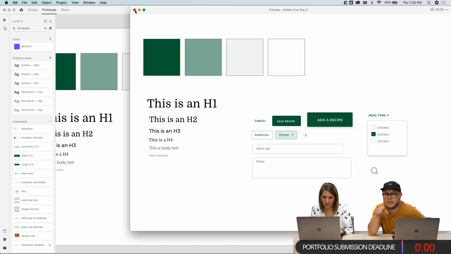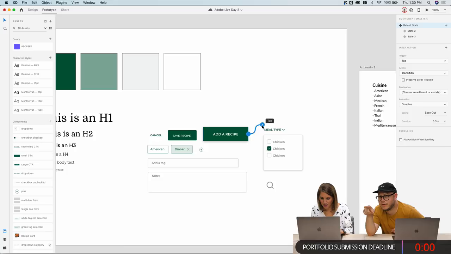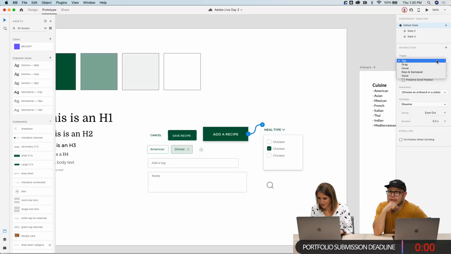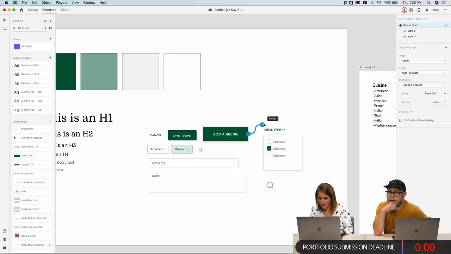I click the arrow? Yeah. And now we're going to have some controls here. So it needed to have a trigger. So we're going to go to trigger, the interaction on the right panel. And that's hover. Oh, cool. And this is where you can change your settings, right? Auto animate, your destination. Let's select that. And then do it to state 3. And then I think ease in and out.